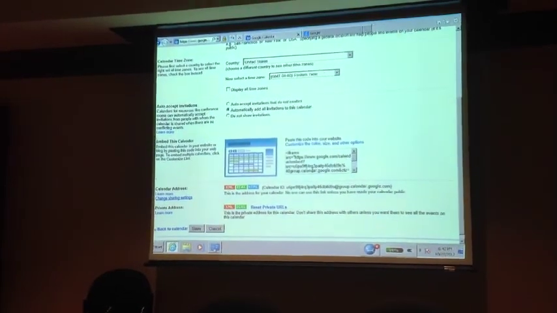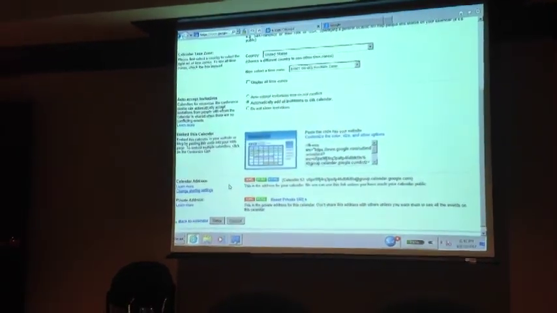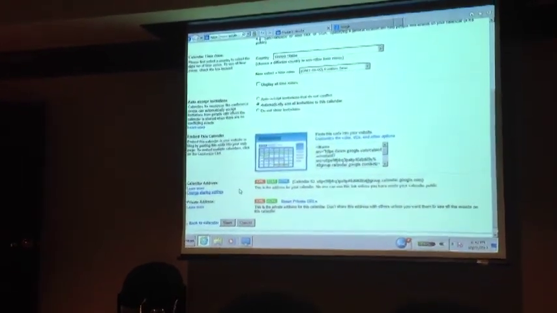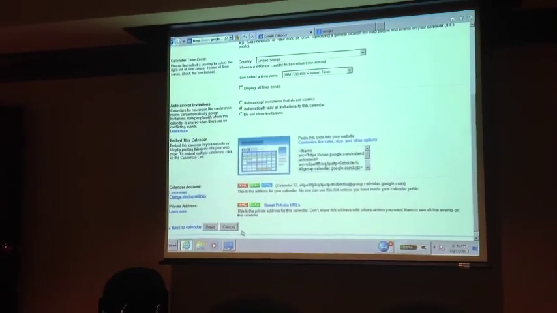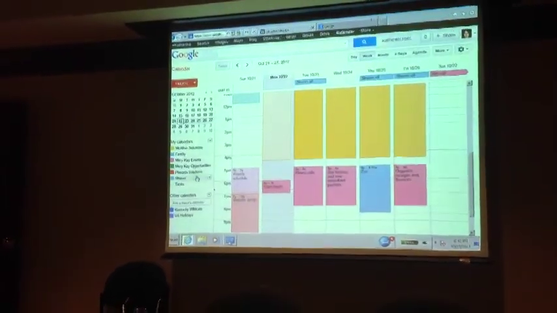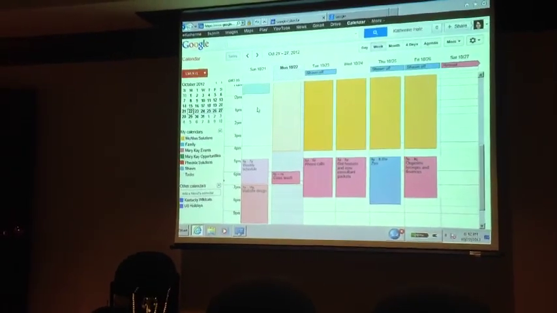You'll see that you can actually embed this in your website. You can embed this in other things, but don't worry about that. If you really want to do that, if you have a website or some other thing that you want to embed that in, just ask. I'll teach you after class. But that's it. All you have to do is save it, and you're done. And that's how you set up a calendar.